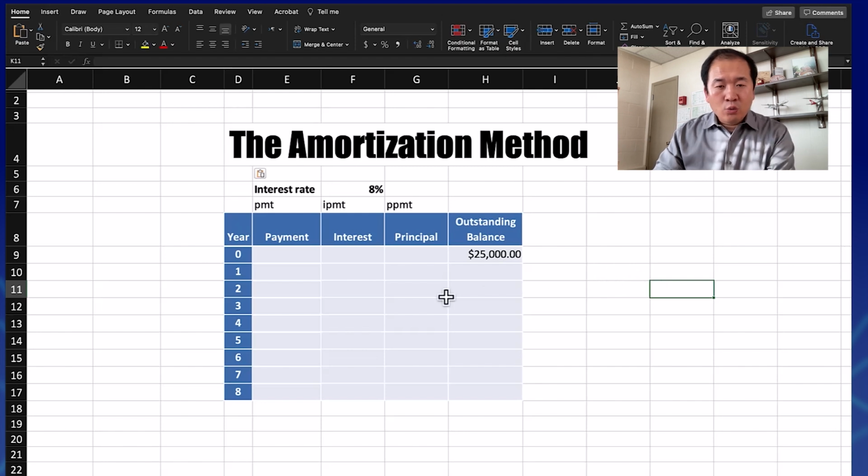Okay, so we will use this table here to work out how much you need to pay for each payment, and within that payment, how much is to pay off the interest generated for that period, and how much you're paying to pay off the principal of your debt. Okay, so the 3 equations for Excel are PMT for payment, IPMT for interest payment, and PPMT for principal payment. So let's work out the payment one first.